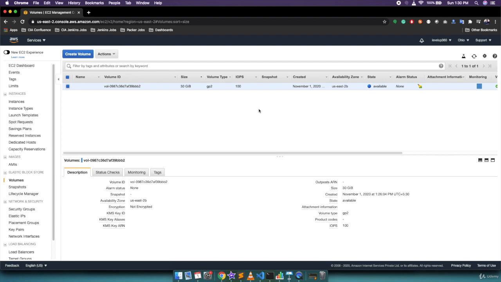In the coming lecture, I will show the same thing with the help of Terraform. We will create the EBS volume with the help of Terraform, and we will see how we can attach the volume and how we can create the data on the secondary disk in the AWS instance.